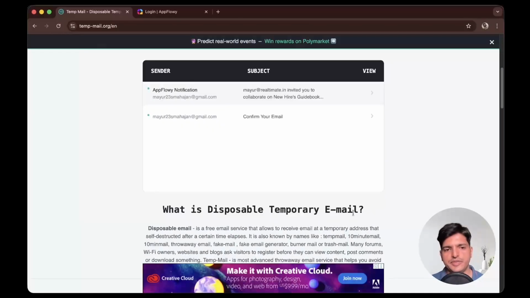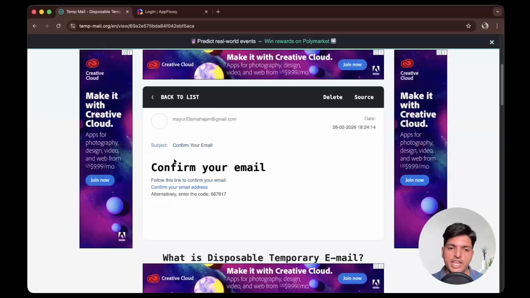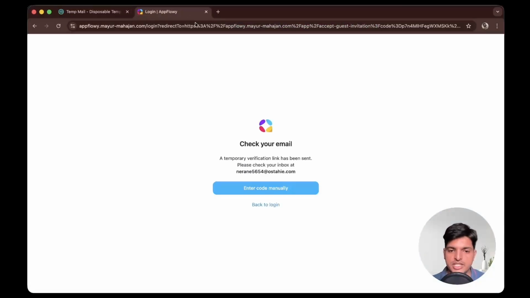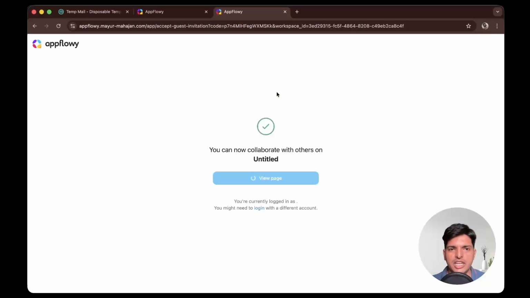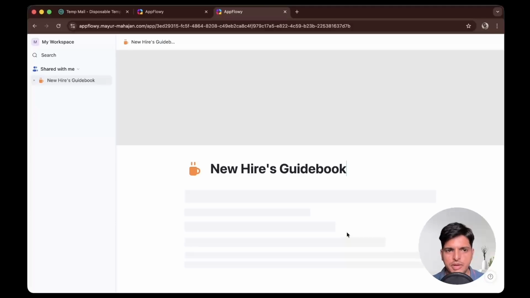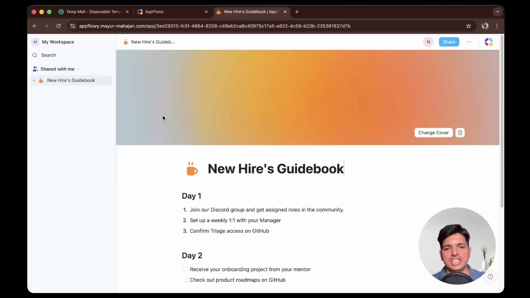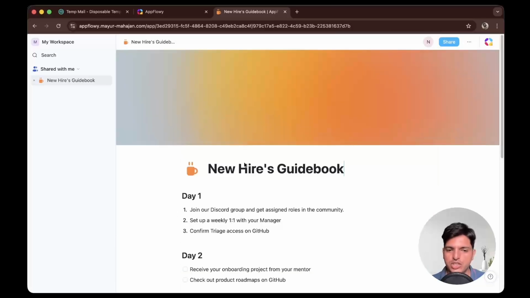After that, a temporary verification link will be sent to the same inbox. Let's check. Yes, you can see we have got a magic link. From here, I can open this. Now I can directly confirm my email address by opening this link, or I can alternatively use this code as well. Here they say enter the code manually, but I'm just going to use the link, and now you can see that I can collaborate. Now I can click the view page button, and you can see that the guest editor is successfully added and can actually work on this page.